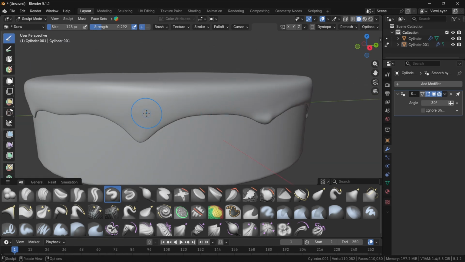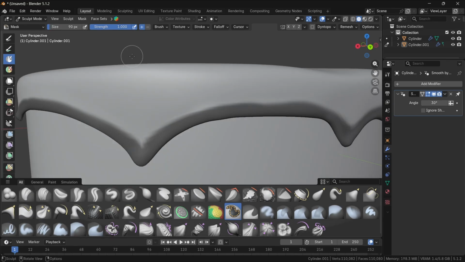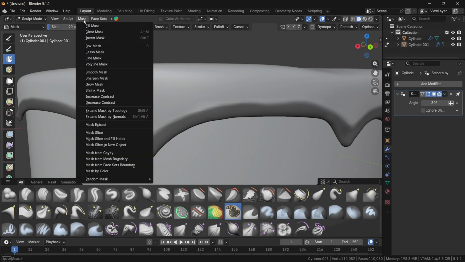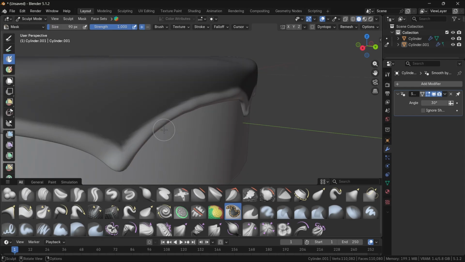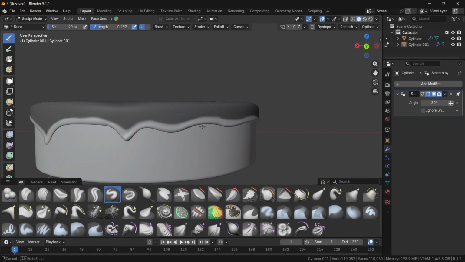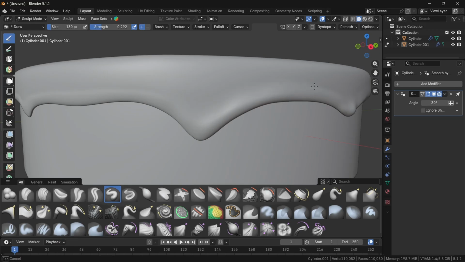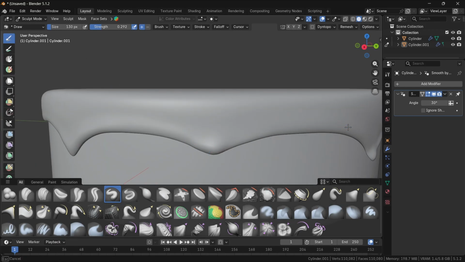Now we will learn how to add mask. To add it, see the left toolbar and select Draw Mask. And then draw around the edge of the cream where you want to inflate it. After that, go to the Mask tab on top and select Invert Mask. Now, whatever you draw will be drawn on the white part, not on the black. And now, to remove the mask, go to the same Mask tab, then select Clear Mask. Then do some finishing by smoothing it.